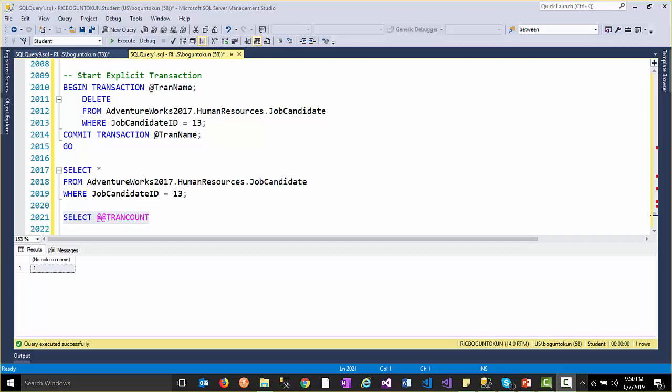In our example, we started a transaction by issuing a begin transaction, but we did not commit it or we did not roll it back. That means that we have an active transaction. And whenever we have an active transaction, @@TRANCOUNT is incremented by 1. Because we had just one begin transaction statement, then @@TRANCOUNT at this point will be 1. And when we checked it, we see that it is 1.